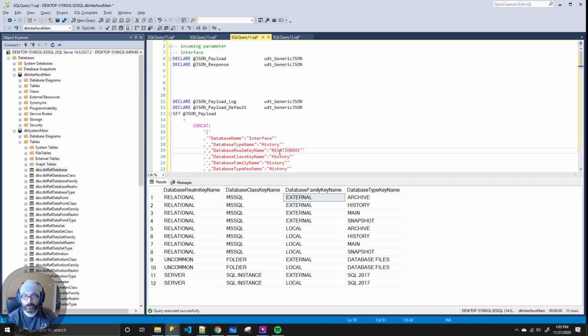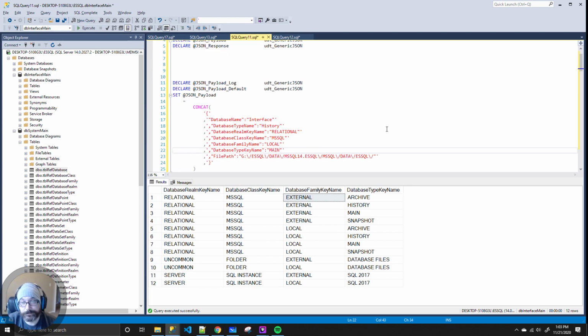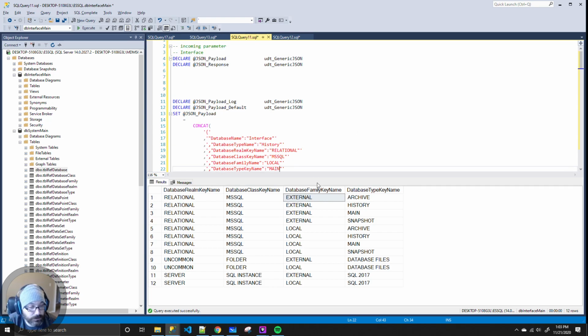Realm. This is a relational database. It belongs to Microsoft SQL. It is a local database. It's not external to where we are running this stuff, and we are looking for the main version. So with this payload I'm going to send to this procedure to create a database, it's going to look up this information.